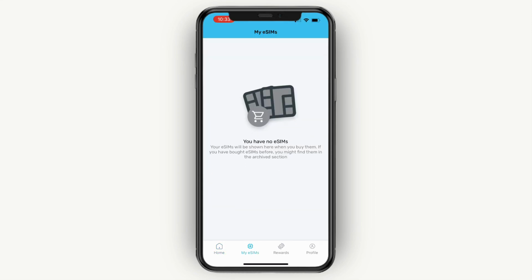Now in my eSIMs in the bottom, you will see your eSIMs and you can track how much of it you have used up, how much you have available, and you can always purchase more. So now you know how to use MobiMatter for your travel eSIMs.